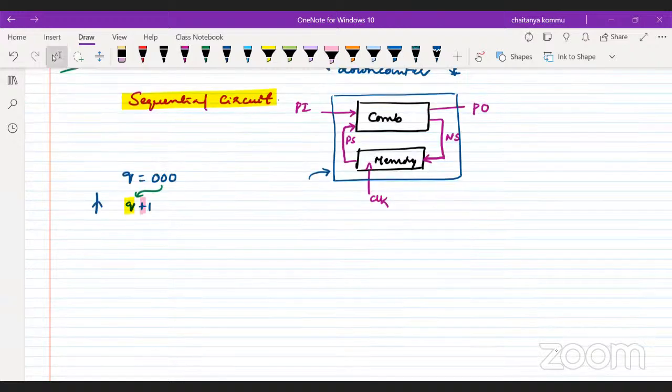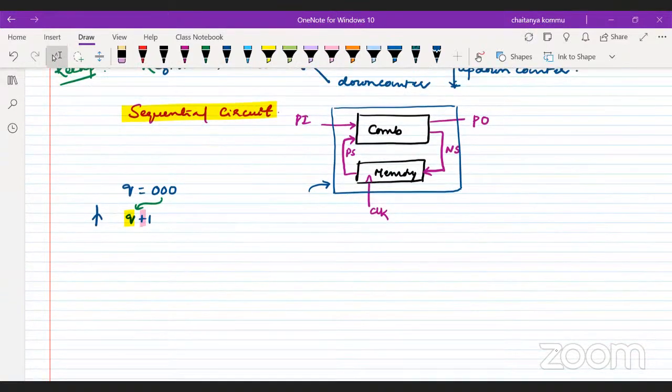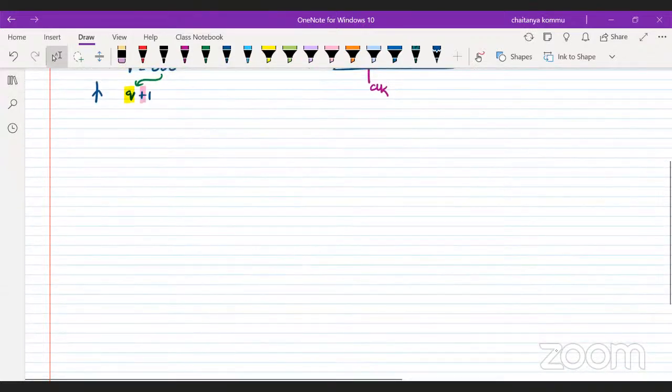So the counter is a simple example of a sequential circuit. A sequential circuit is actually a function of the present input and the present state of the system. Okay, fine. Now let us design a counter.